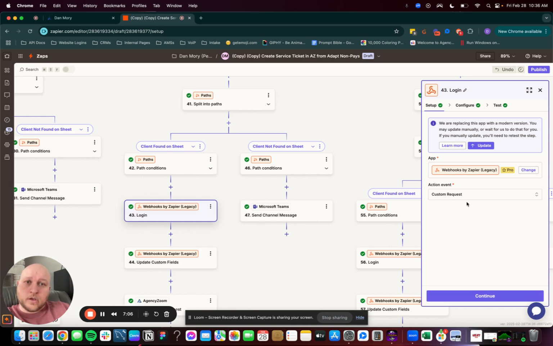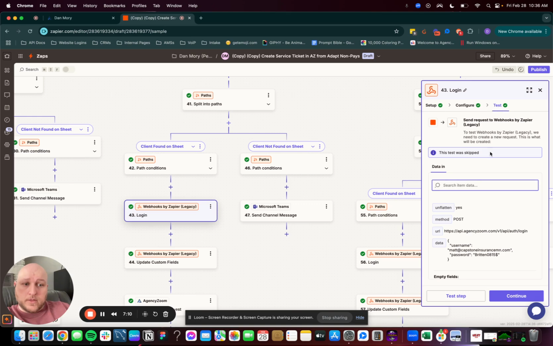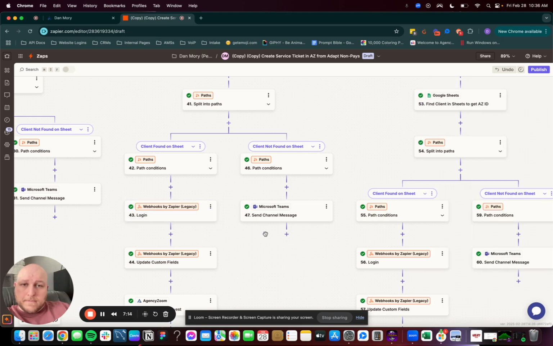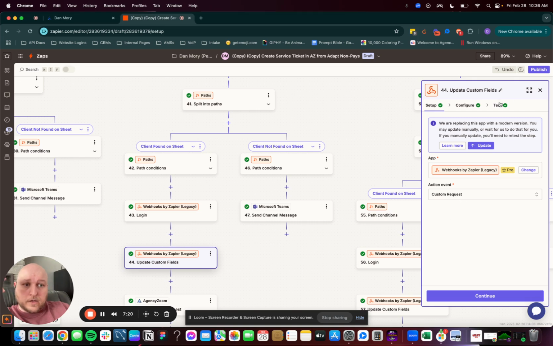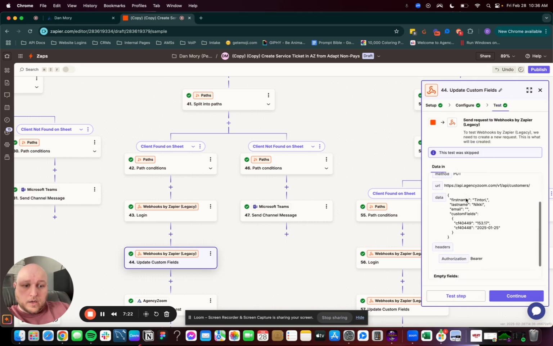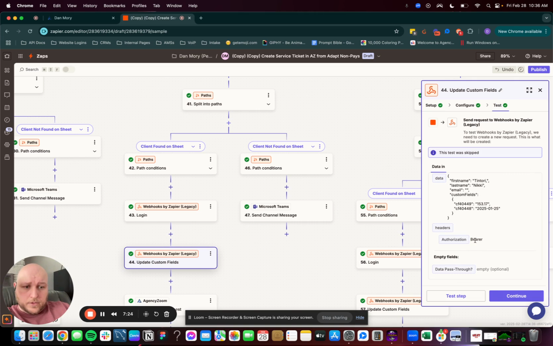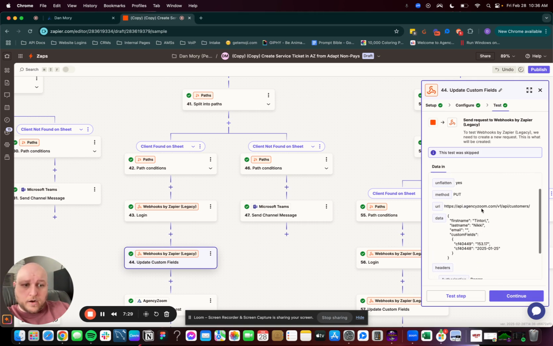It'll tell you what URL you need to hit, and what to expect back when you get it. So in this instance, we are using this login information here, and we're going to update these custom fields, and we're getting this bearer token here. Obviously, it's not in here right now because it's gone, because we haven't run the test here.